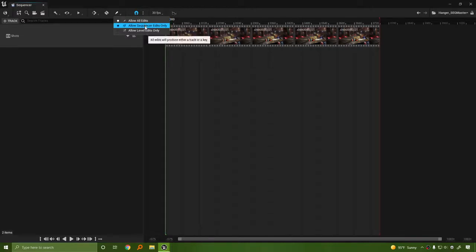If somebody only wants you to edit the sequence, which means the stuff in the sequencer without moving the camera positions or moving any of the elements in the world, that's what it'll be set as. But generally speaking, I would leave it as allow all edits for now. Let's go click that off. Snapping is good. Leave that on.